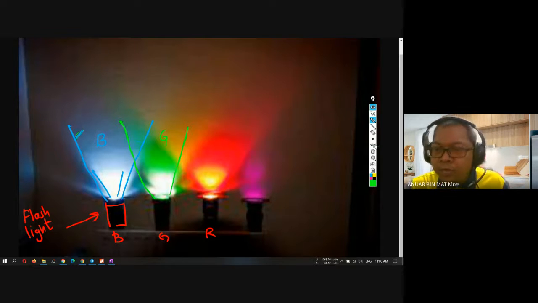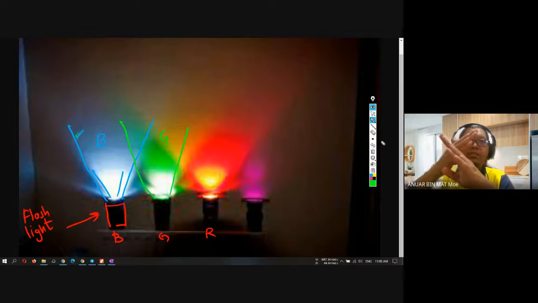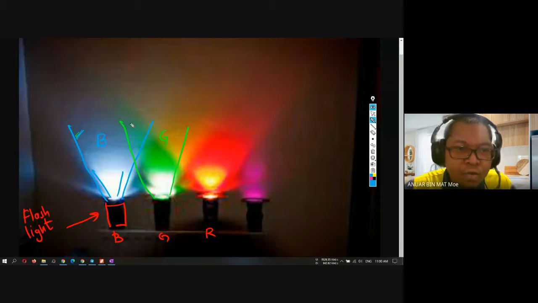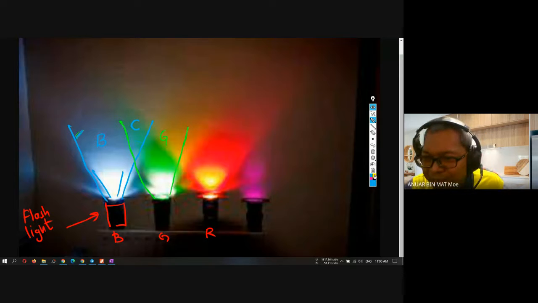And then what happened at the intersection? The intersection, the crossing or the addition of two different primary colors, will become what? This will become, okay, very good, cyan. Actually, this is not blue. Sorry, I will try to use another.